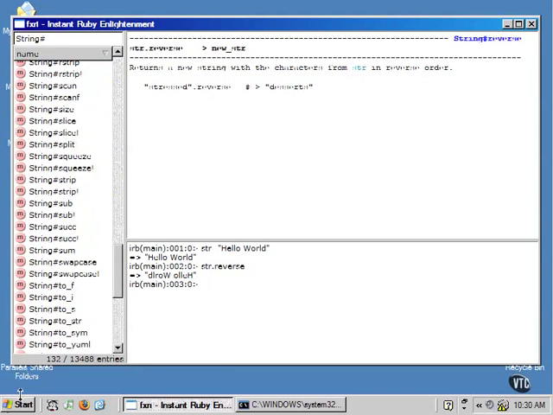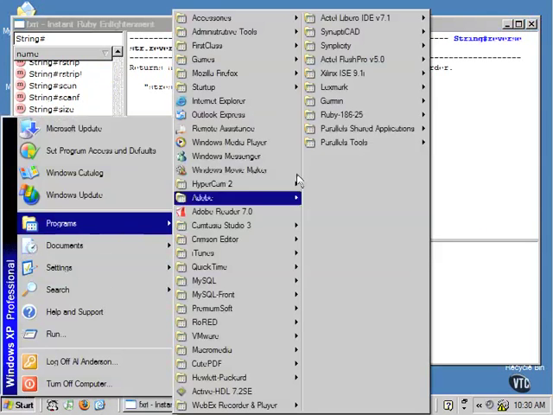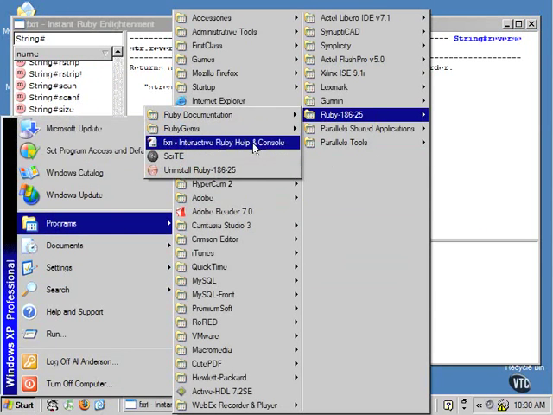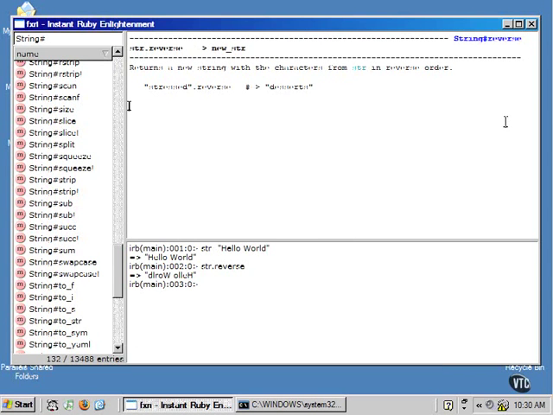fxri is installed when you use the Ruby installer that we covered in another video, and it's just sitting here in the programs sub-menu of your start menu. It runs pretty easily and runs pretty nice, and that's how you get access to IRB.